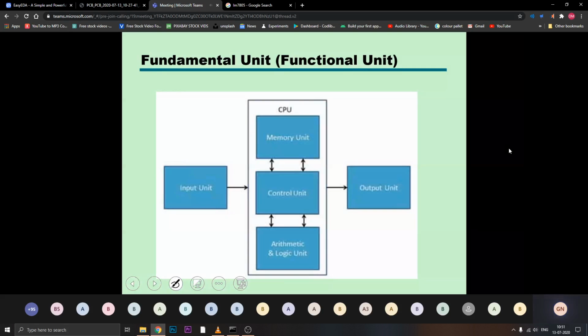Another important aspect, that is the next unit, is called the CPU. The CPU is made up of the memory unit, control unit, and arithmetic and logic unit. In that, first we will focus on the memory unit. The memory unit is responsible for storing program instructions, data, and results of the calculation. Meaning, it can store whatever data is received from the input unit.